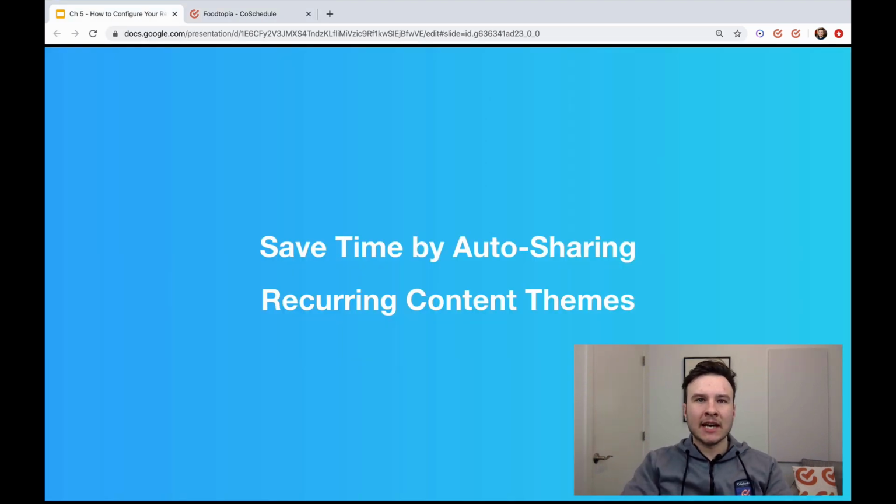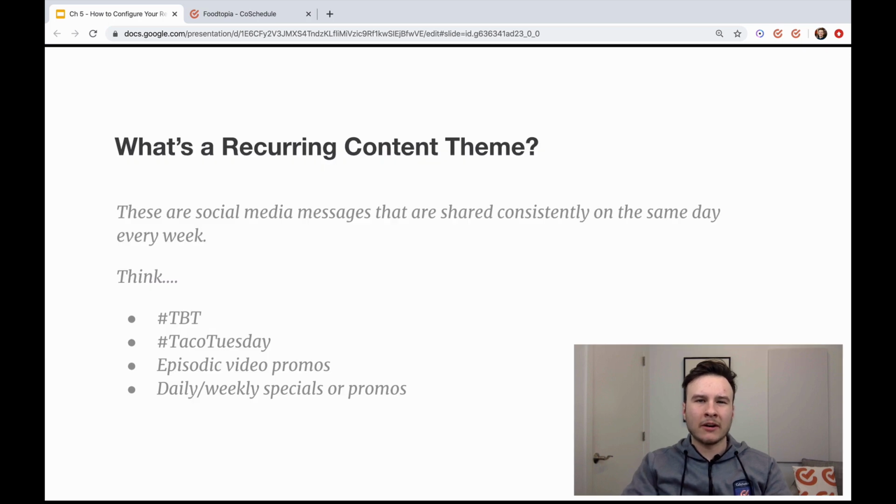Next, I'll show you how to save time by auto-sharing reoccurring content themes. But first, what are reoccurring content themes? These are social messages that are shared consistently on the same day each week. Some examples of this would be Motivation Monday, Throwback Thursday, or for example, if you owned a restaurant and had weekly deals every Friday, you can set this up for that too.